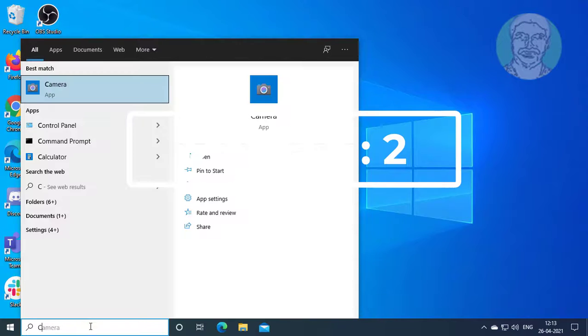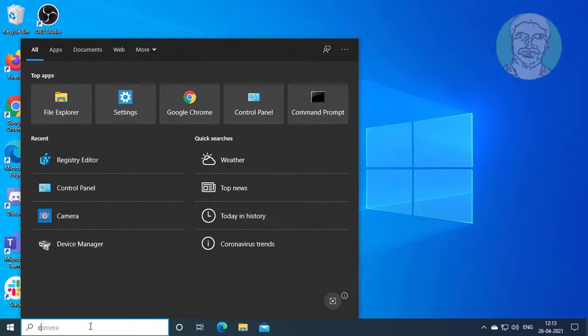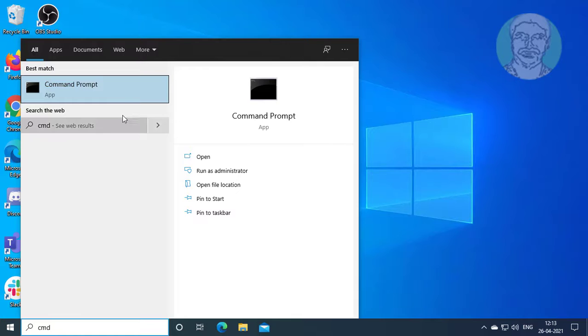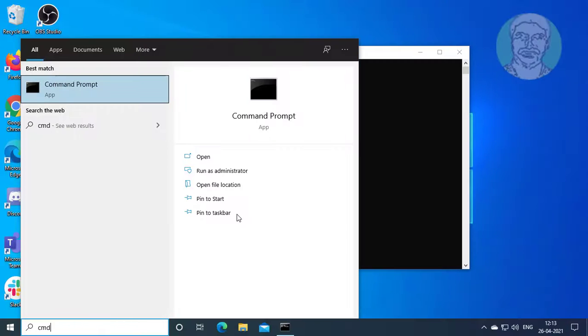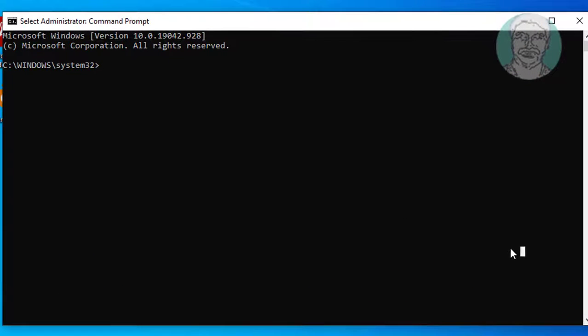Second method is type CMD in Windows search bar. Right-click, Run as administrator. Click Yes to continue. Type TZUTIL /L.